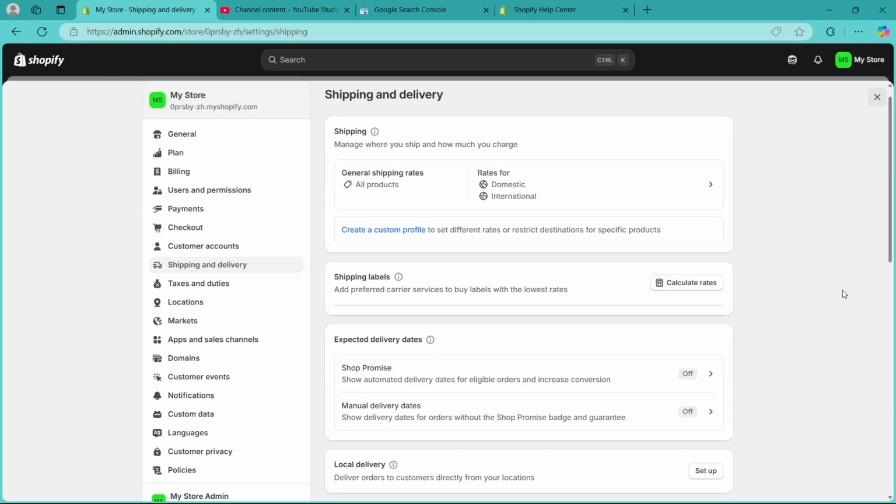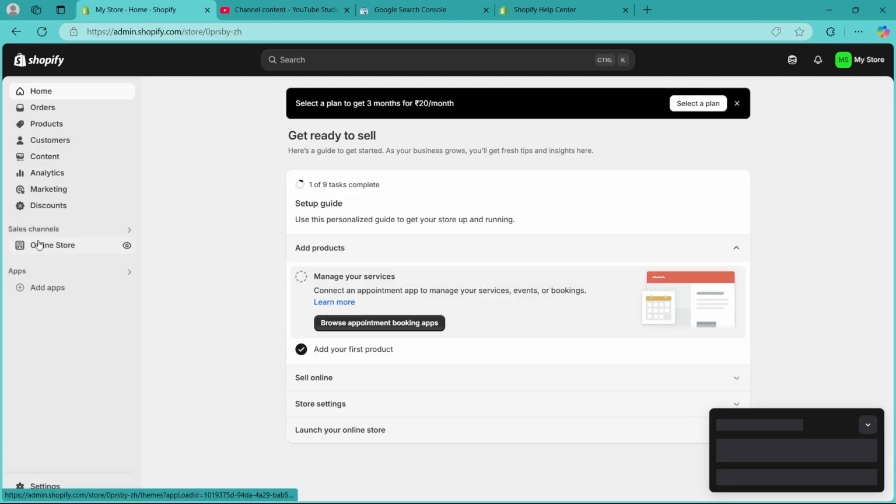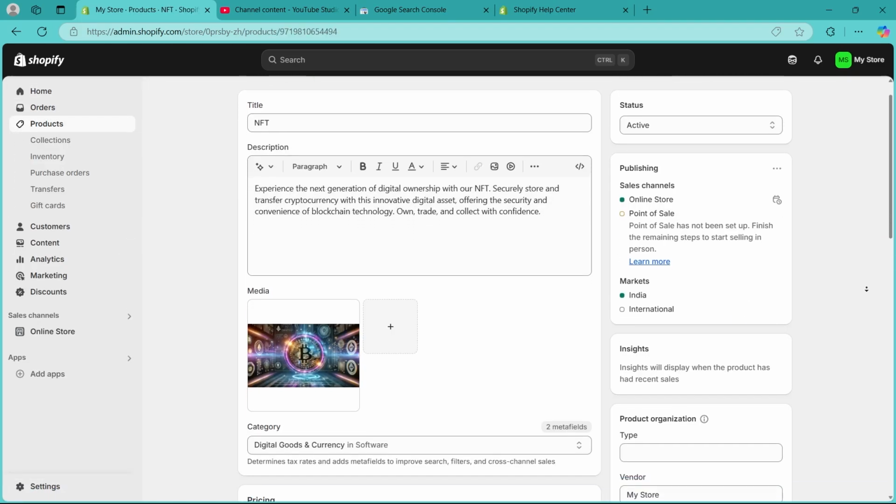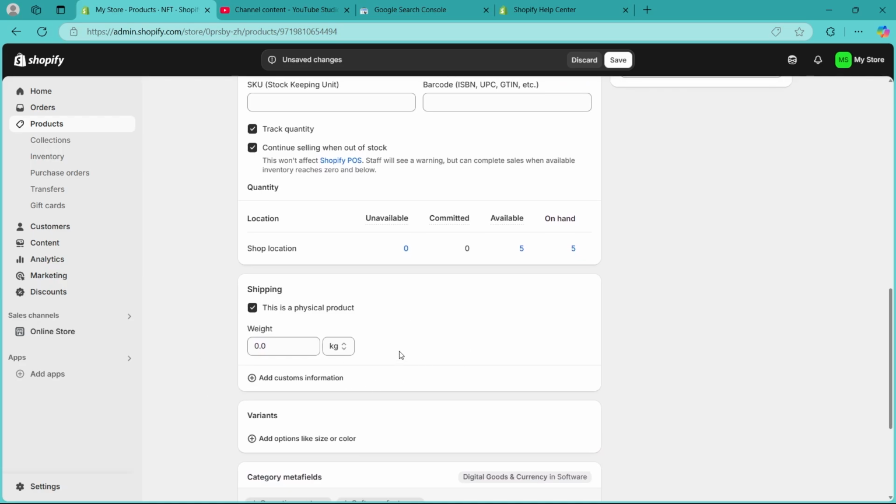Now step 2 is verifying product shipping settings. Navigate to products on your Shopify admin, then select the product. Now scroll to the shipping section and ensure that "this product requires shipping" is selected.